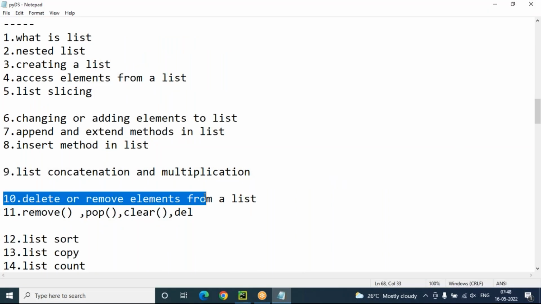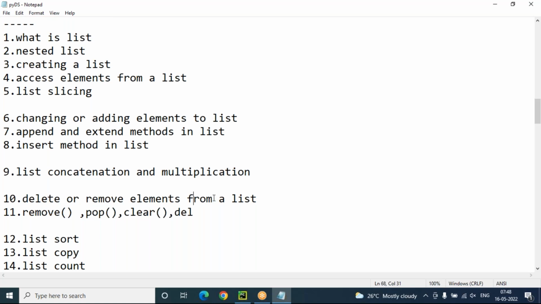Same, we can also remove, sir. Yes, a list is a mutable object, which means we can delete and we can add also. I have shown how to add, but I would like to show you how to delete also. So, delete or remove elements from a list. How to remove? There are so many built-in methods, sir. The remove method is there, the pop method is there, the clear method is there, the del keyword is there.